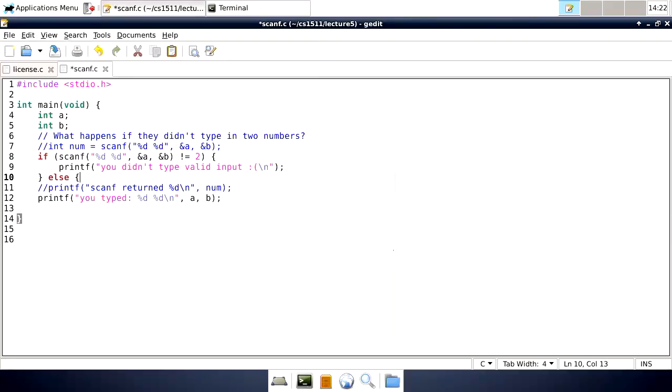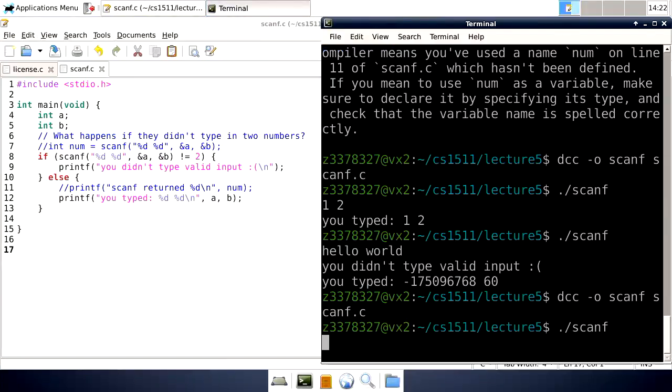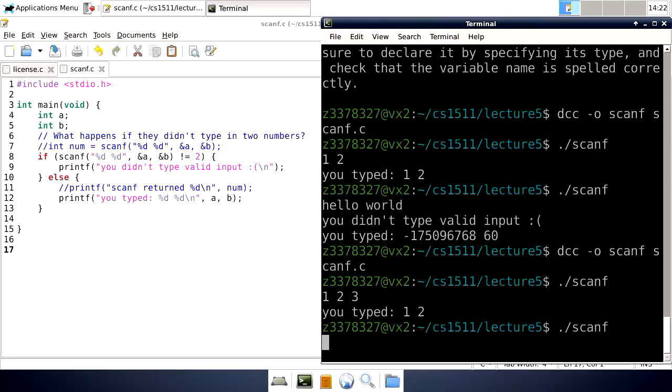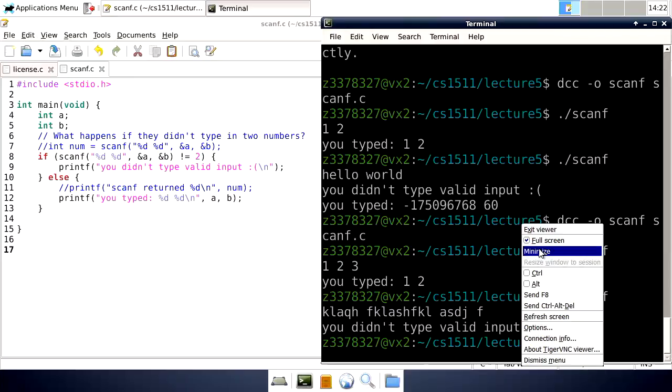Yeah, I could have an else statement. So else, if it did succeed, then print out this thing here. Cool. 1, 2, 3. Cool. Hopefully that makes sense. Are there any questions so far about this?